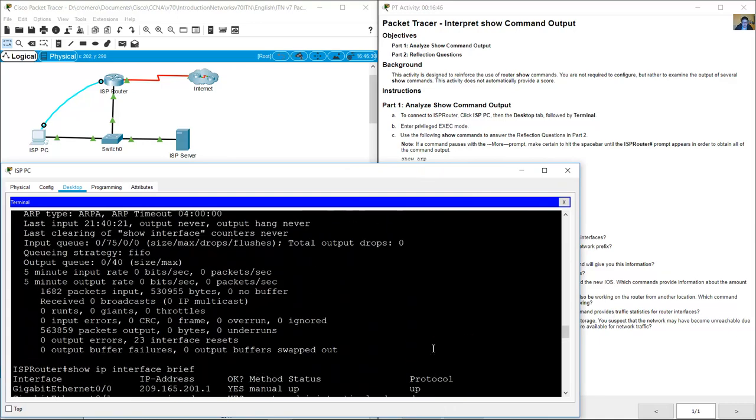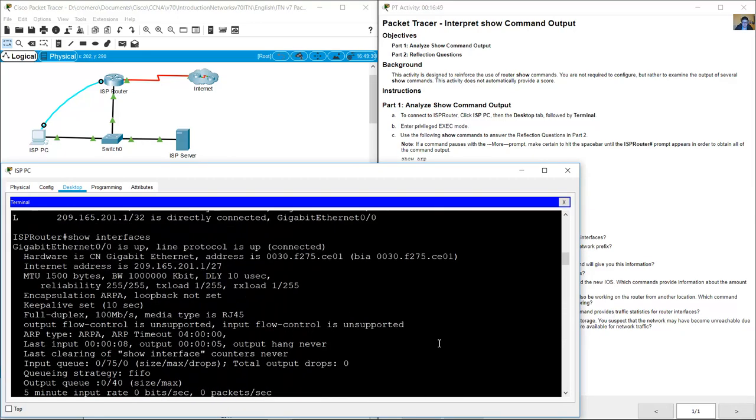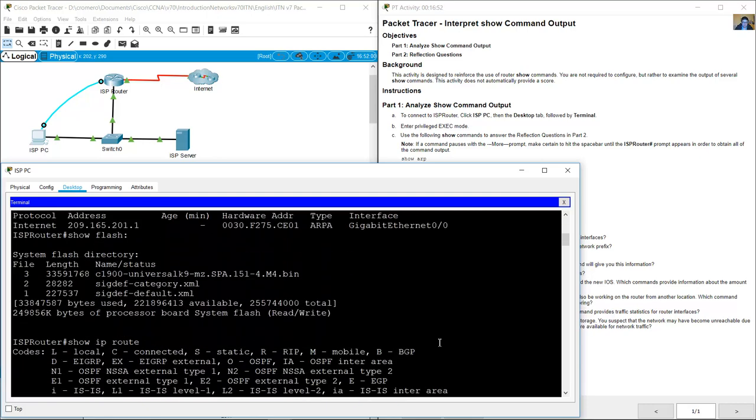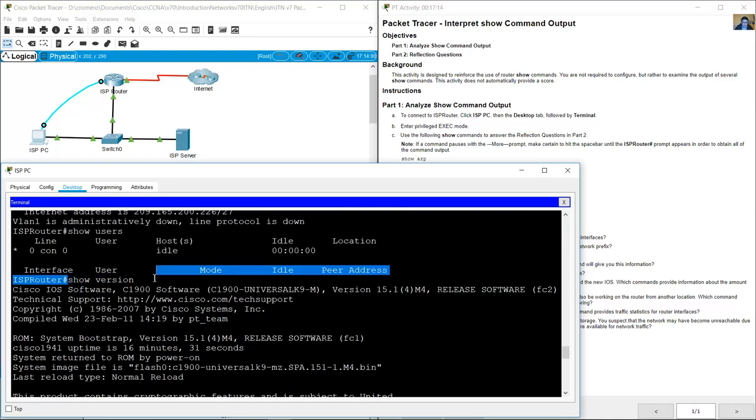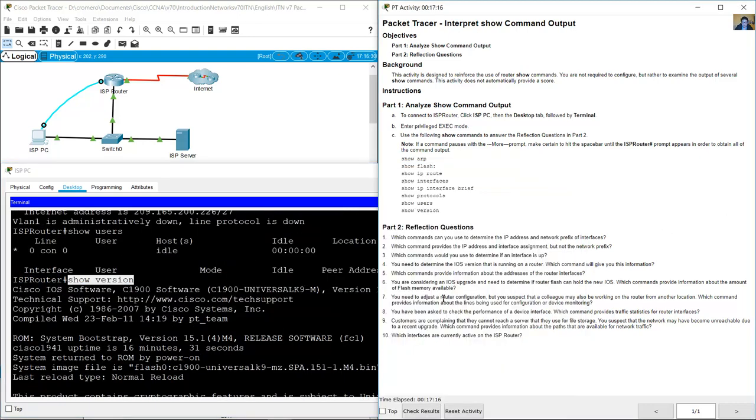Okay, go back here and show flash. Bytes used, bytes available, total number of bytes about 256 megabytes. Okay, show flash and show version. So the answer for this is show flash and show version.